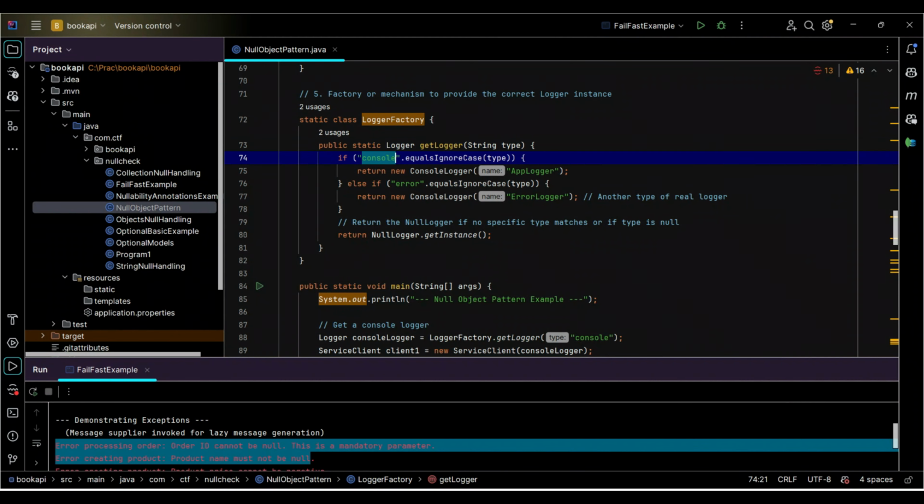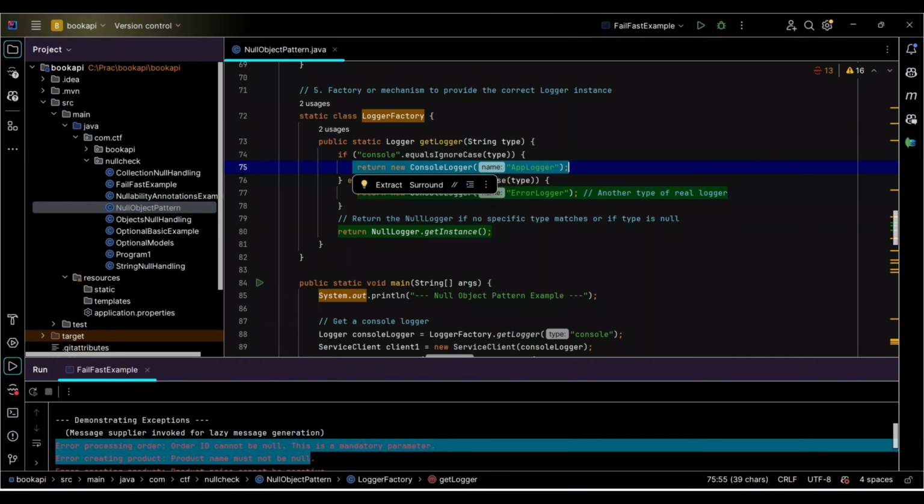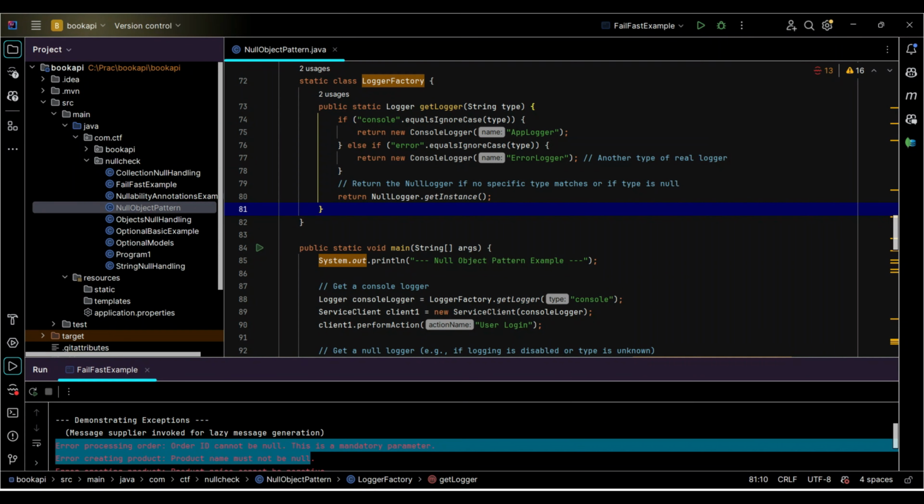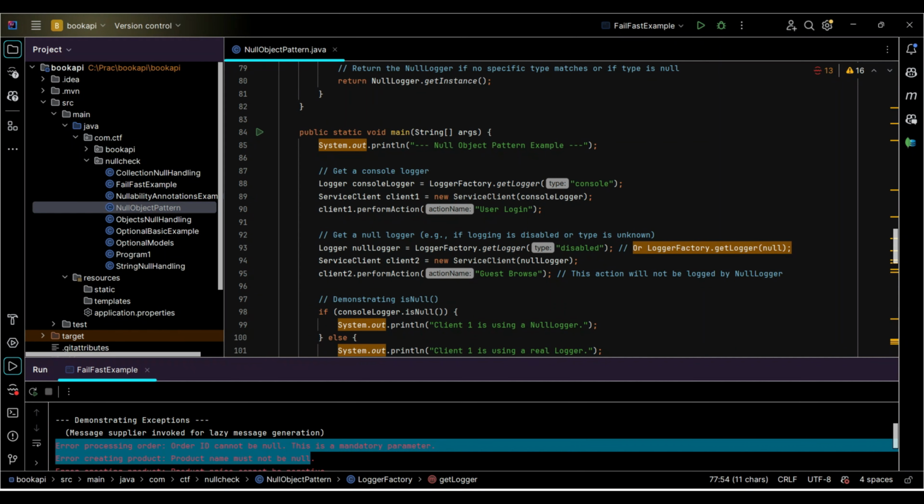So if the logger is console or error, it is going to create an instance of this logger and read them. Or else it is going to return the null logger. If there is something which is not app logger or error log, it is going to create a different one. Now in this particular case, console is being called, and it is going to successfully call that.